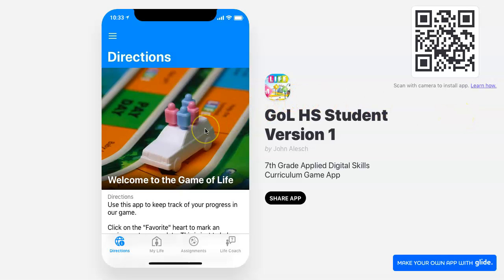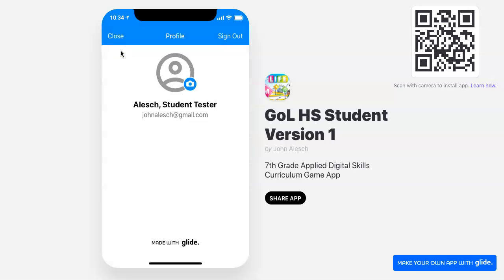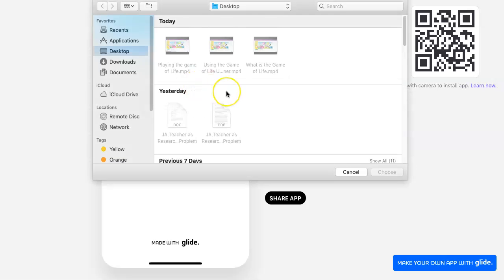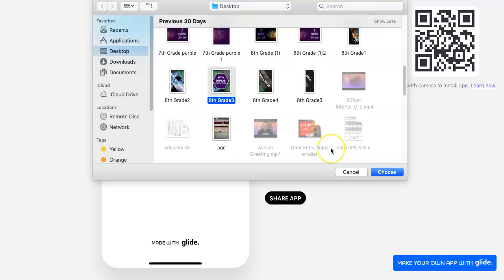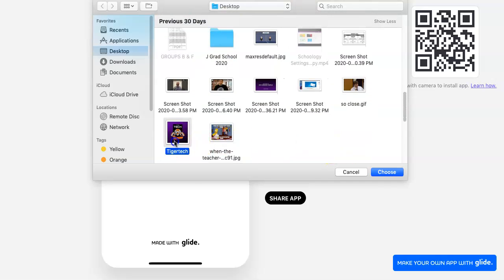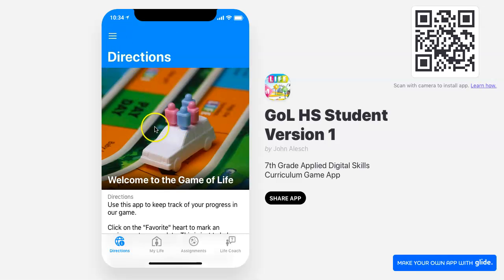Here's how we're going to use the app. First, click on the stacked lines to make sure that your name and email is what shows up as the registered user. If you want to, you can click on the icon and select your own school appropriate icon that you can put in to represent your user profile. When you're done, you can close out and return here.